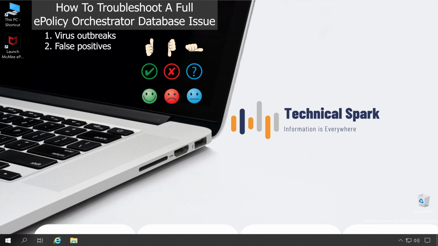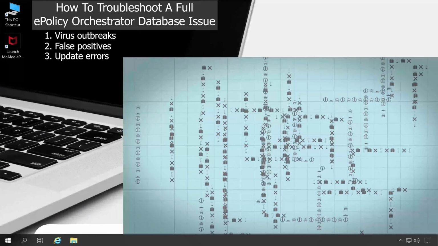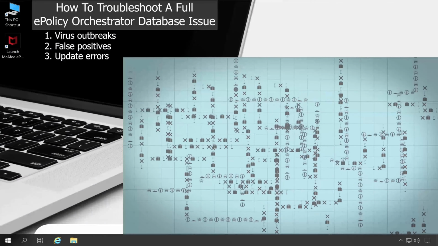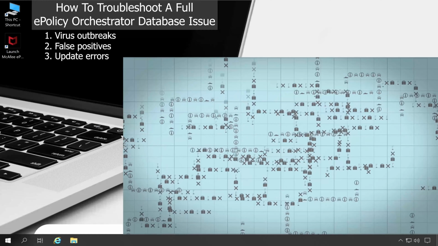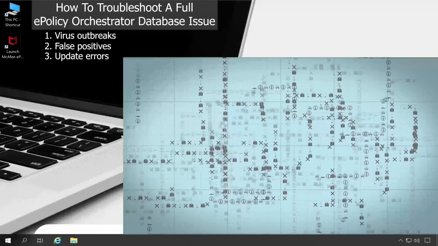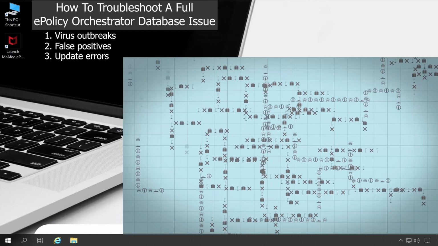Another reason is false positives, and it completely depends on your configuration. If your configuration is not proper, then your system on which the McAfee agent is installed will detect and report false positive events, and that is also one of the reasons your database size will grow. Another thing is update errors. If your system agent is not working properly, your system will throw update errors to your EPO server, which will go and be stored in the database.